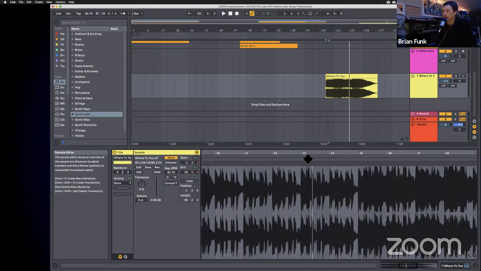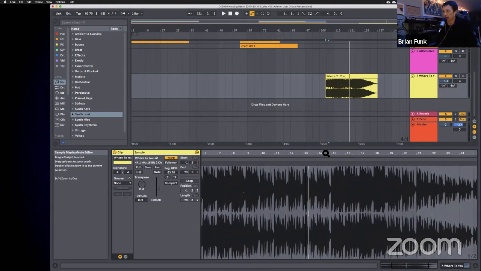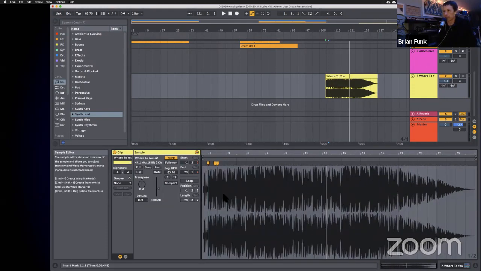So we kind of got it, right? And what's kind of cool about this is we could then loop this part if we wanted to and chop it up and, you know, whatever you might want to do after you warp something.